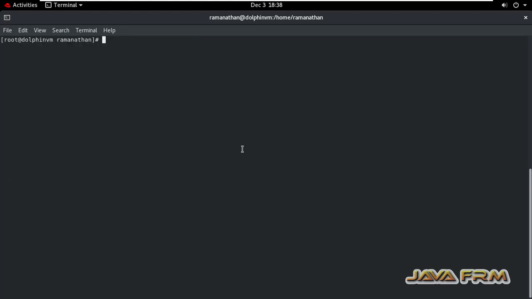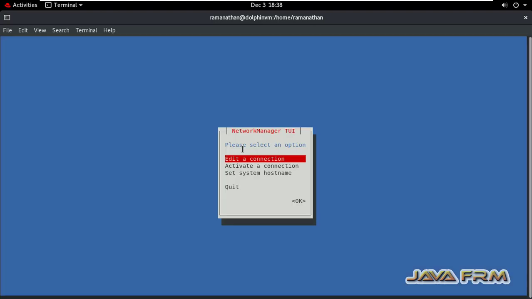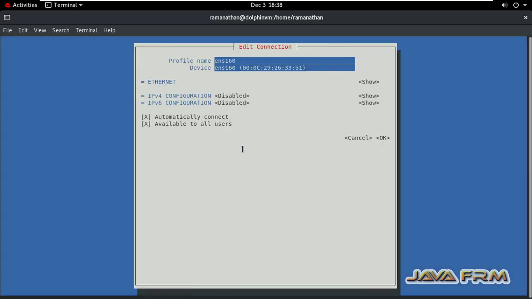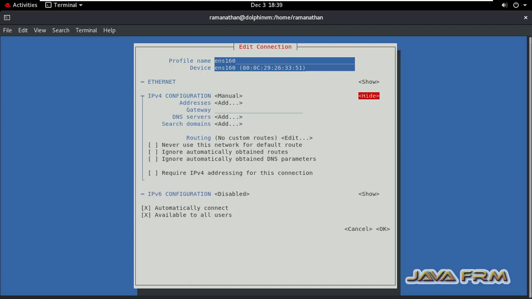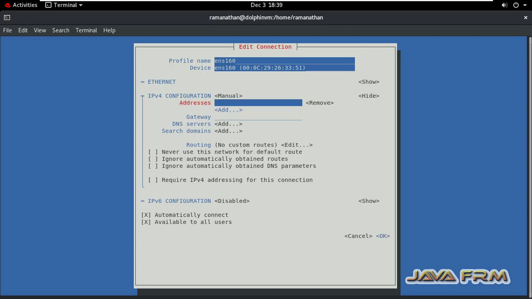Okay, let me put it back. Once again, go to the nmtui command, edit a connection. First let me enable IPv4. Manual means I am going to set the static IP address once again. Add the address. That's it.